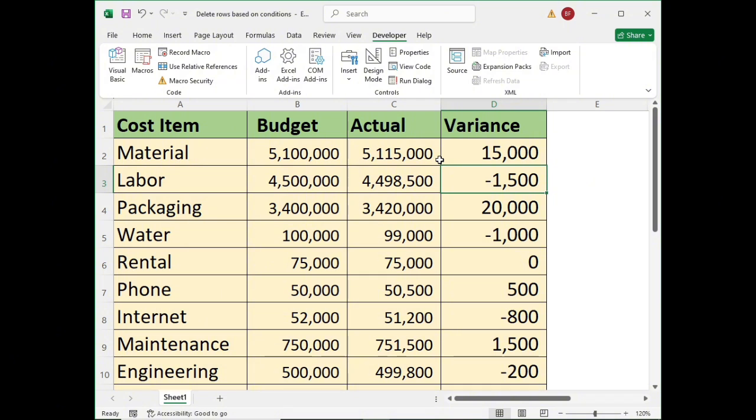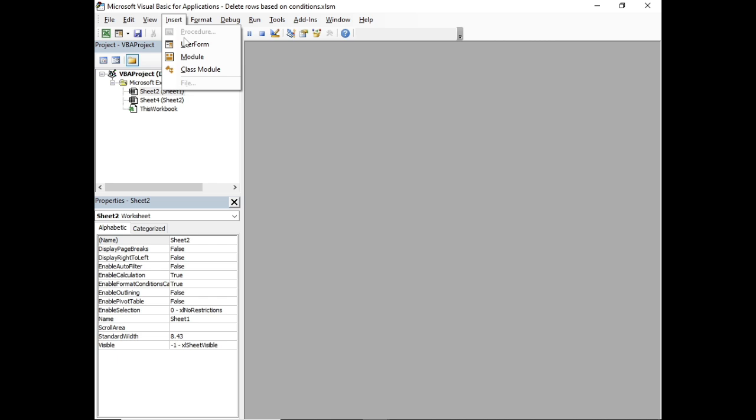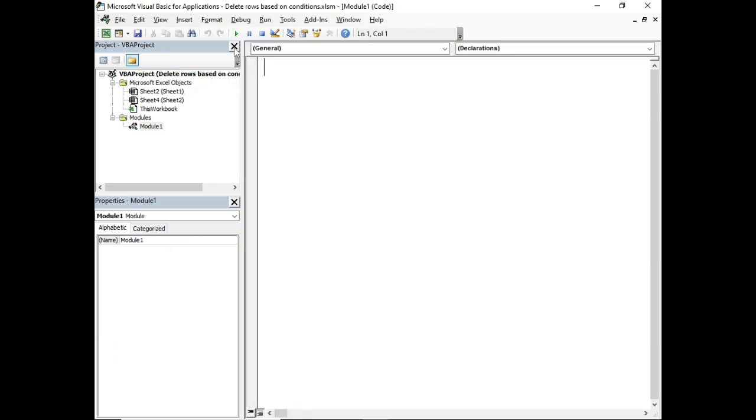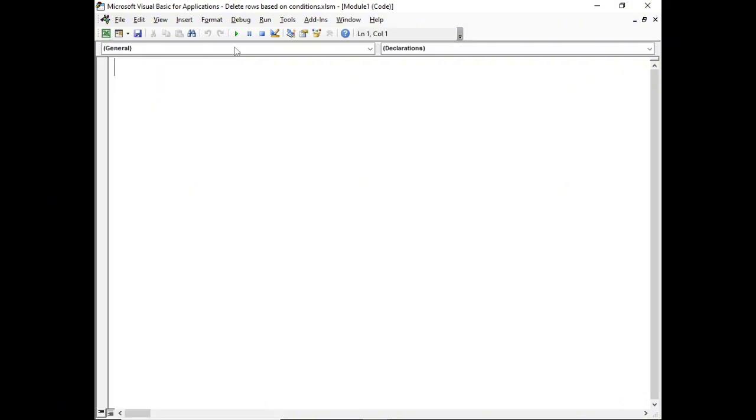I'm gonna access the VBA editor with Alt F11. I'm gonna insert Module 1. Then I'm gonna close the project explorer and the properties window to get more view of the screen. So I'm gonna write the macro: Sub, and I'm gonna name my macro DeleteNegativeRows, then enter. So I'm gonna be deleting the negative rows.